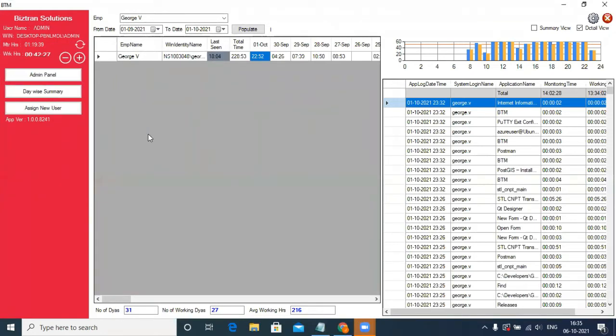Over here, we can see many details. For example, we can see the number of days in the month, and next the number of working days, that is the days excluding the holidays, for example Sundays or any festival days. The next thing is average working hours. We can see it is 216 over here.